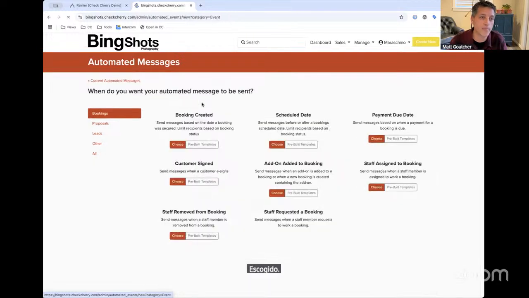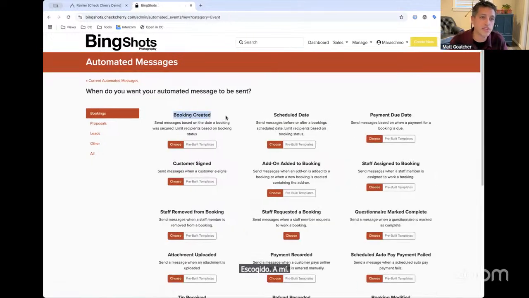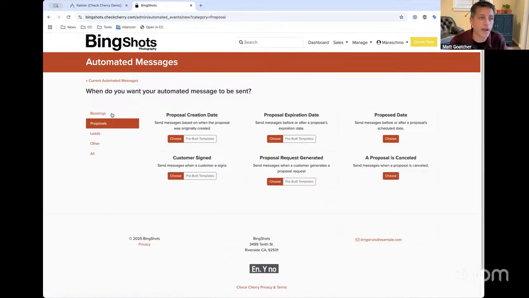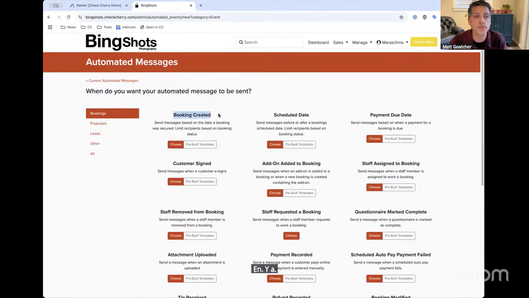just click that new automated message button and you'll see a bunch of different triggers that we support. Again, they're going to be grouped by bookings, proposals, leads, things like that. I would say the most common ones are toward the top. For your confirmed bookings, the most common things people do is either have an email set out shortly after somebody books you, based on the booking created time, or have emails going out in the run up to the event.